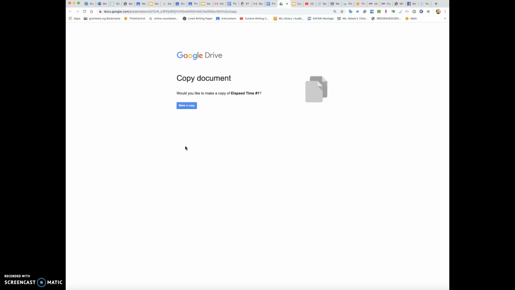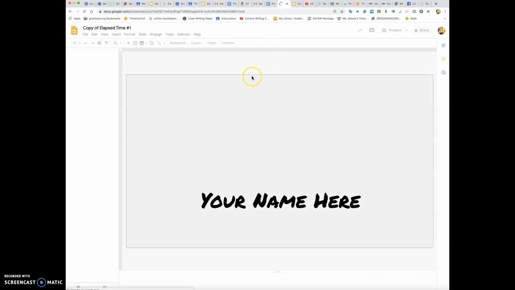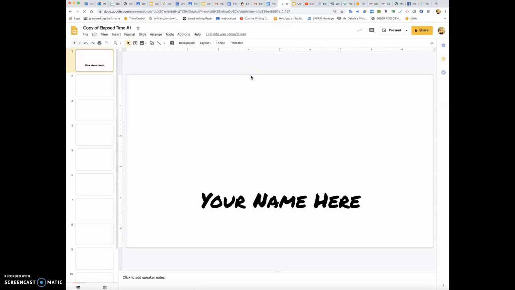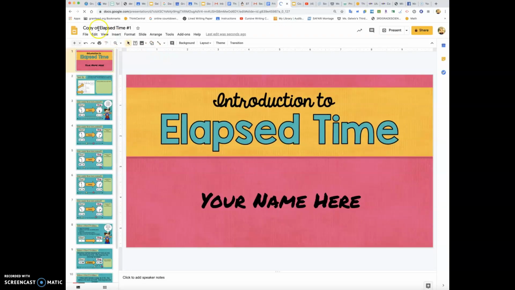This should look familiar because you did the same thing with your time capsule. So make a copy. Don't click it a million times. If you have the circle going around up here, it means it's working on it. This is going to come up. Okay, the first thing you're going to do is edit out copy of, and you're going to write your name. So I'm writing my name. You're going to write yours.